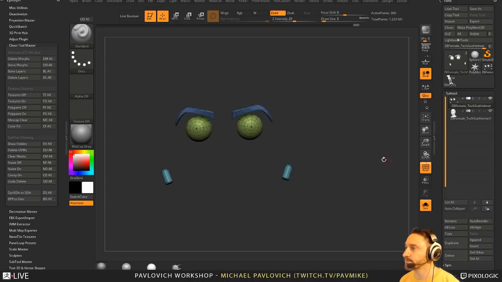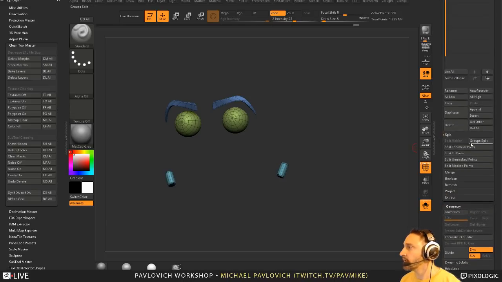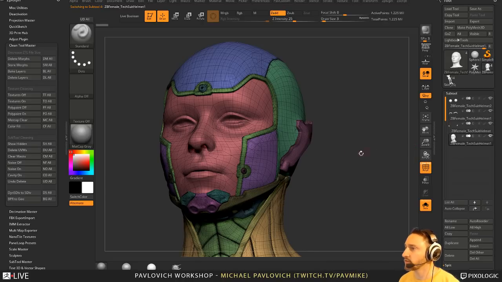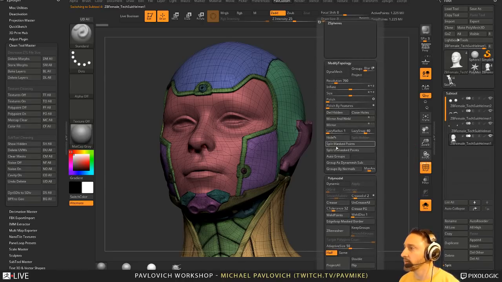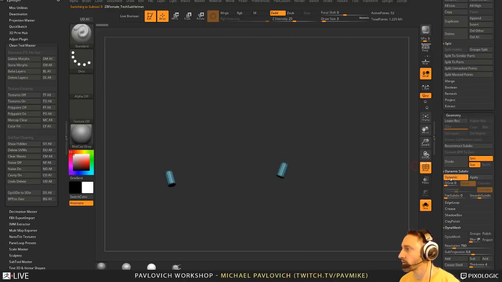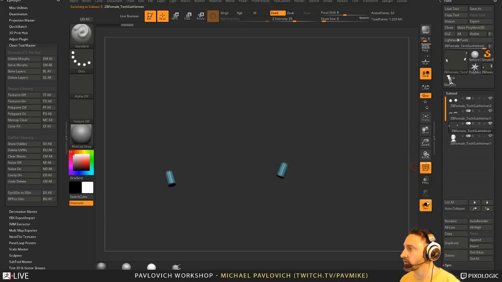So for example, if we go through here and we do a group split, now all of these are individual assets here, and they all have dynamic turned on. This one doesn't have dynamic turned on. And that's, of course, just under your geometry dynamic here. So dynamic on and off, you can do D and Shift D to turn those all on.